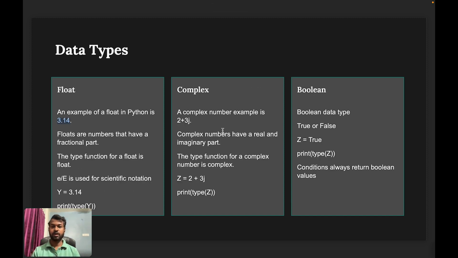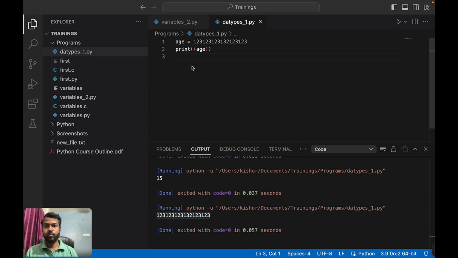And complex is a combination of a real and imaginary part, which is not supported in other programming languages, but it is supported by Python. I hope all the concepts related to numeric data types are clear to you, like numeric having integer, float and complex data types.